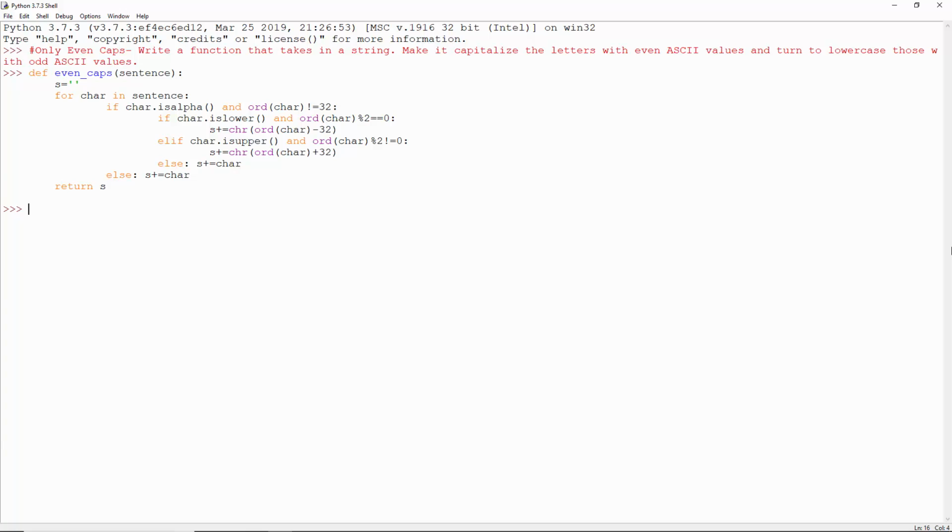So if this condition isn't true, it checks another. If it is an uppercase and its ASCII is odd, concatenate its lowercase version to S. If not even this, just concatenate what it is to S. And if it isn't an alphabetical letter or is a space, just concatenate to S the way it is. Then we return S.